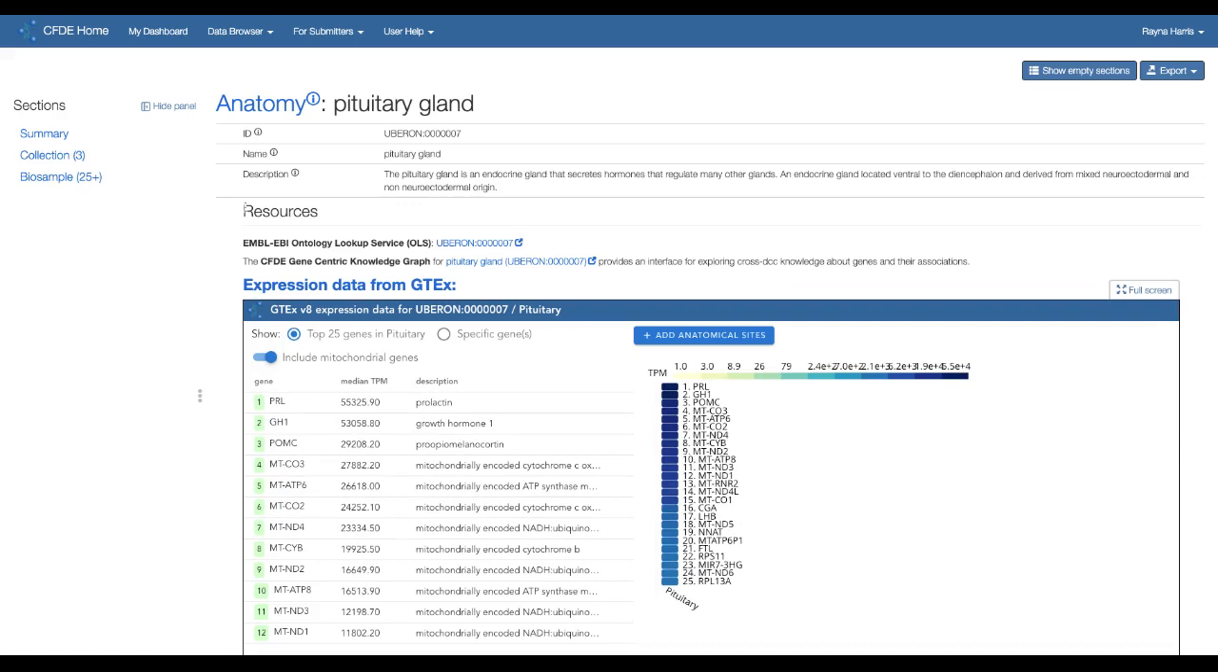What we've recently added are these resources, and these are links to external resources, such as the EMBL Ontology Lookup Service or the Gene-Centric Knowledge Graph for that particular anatomy, and these are linked by this unique identifier. For anatomies, it's an Uberon ID.